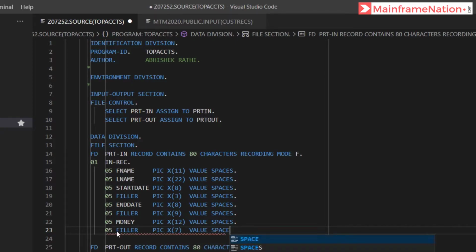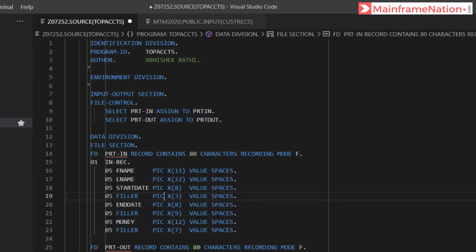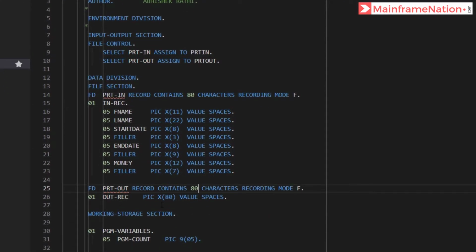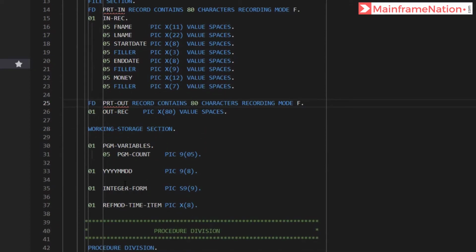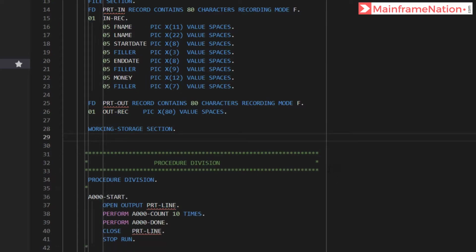Value spaces. So this is our input file declaration. It is complete. Output file is 80 characters long, value spaces. Input file is input record, output file is out record. Then this is working storage. Let's empty it. We will fill it as we write our code.